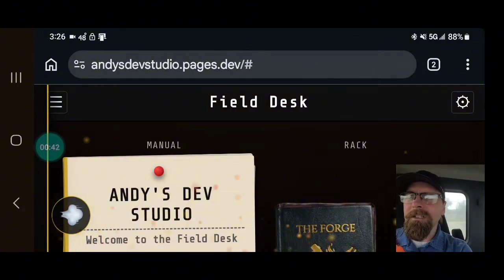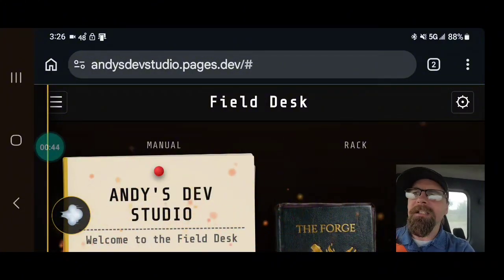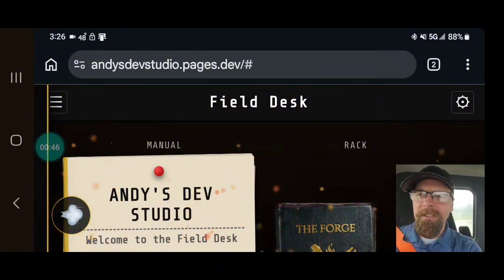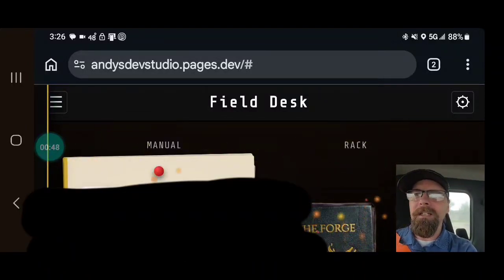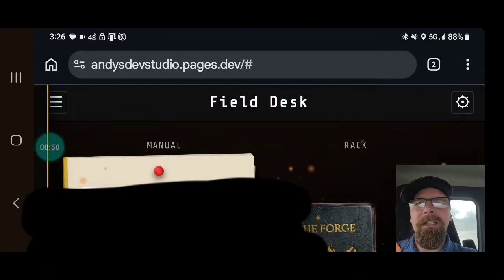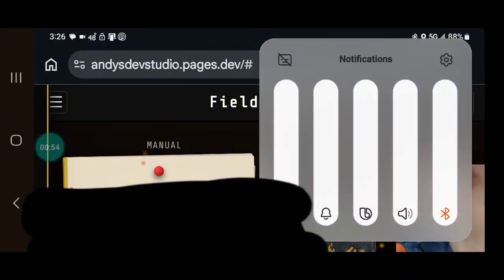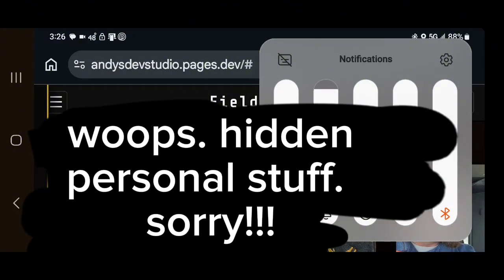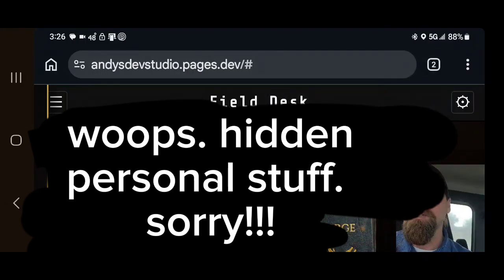So the first thing I want to show you is, check this out, guys. I've got a bellows button right down here in the lower left, and you can click that and it blows, and it even makes sound effects, which is kind of awesome. I love this feature. My Bluetooth isn't working, so let me turn that on real quick. So it connects to my speakers on my truck so you can hear things.